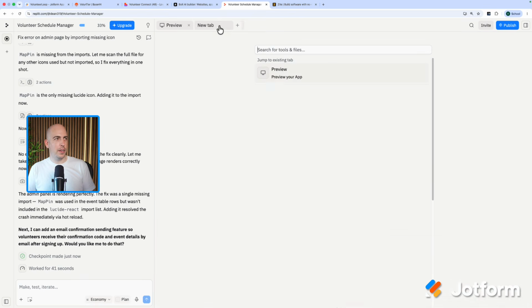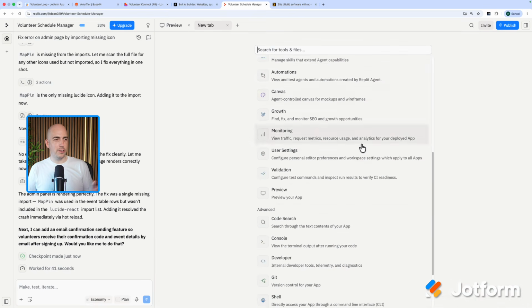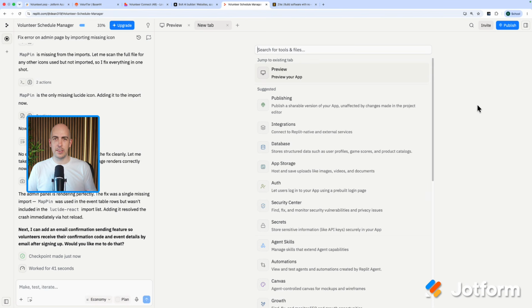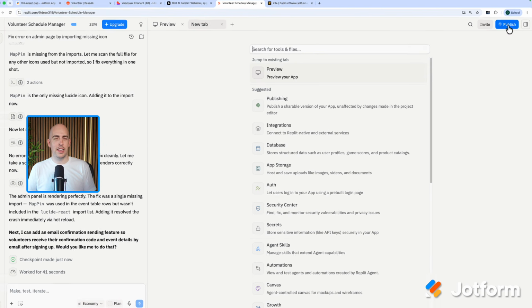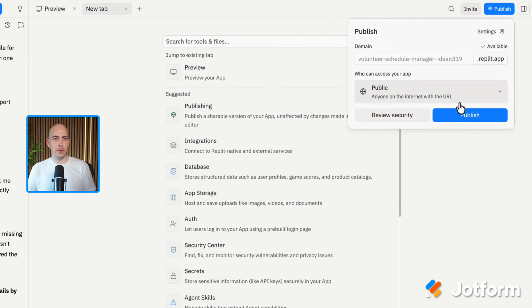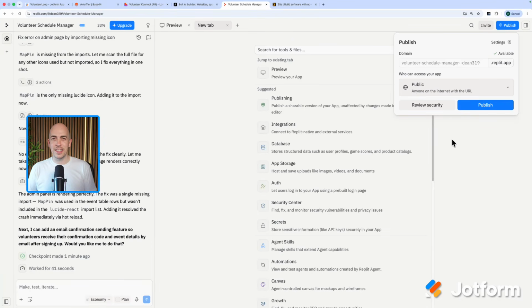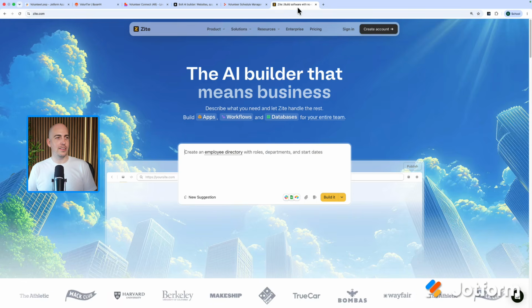And in Replit, I can look at the tools and files up here. There are lots of different settings in here. So again, if you're more technical, this would be a good place to start. And I can click on publish, get ready to publish the app and choose that as an option. And Replit does also give you the option to deploy directly to the Play Store or the iOS App Store as well. Let's look at our 6th and final app of the video now, which is Zite.